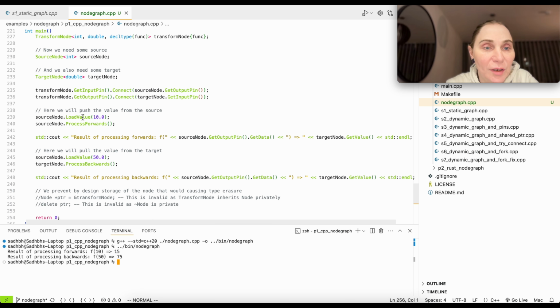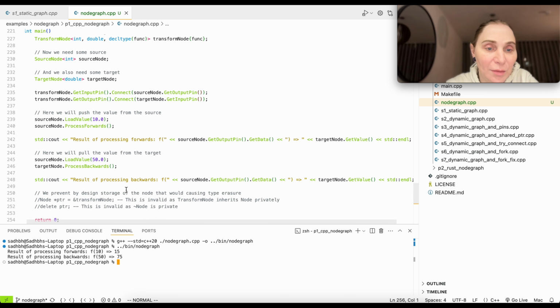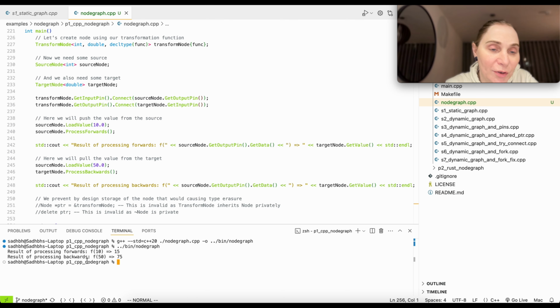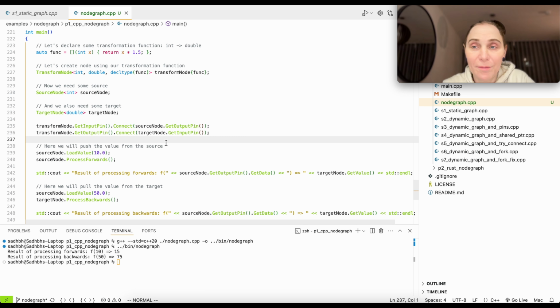So our input in the first case was the number 10. The function we used was x times 1.5, so 10 times 1.5 gives us 15. And the second case was 50 times 1.5, which is 75. So in the first case we processed the number 10 forwards through the transformation function, and the second one we processed backwards through the transformation function. So the node graph is working.